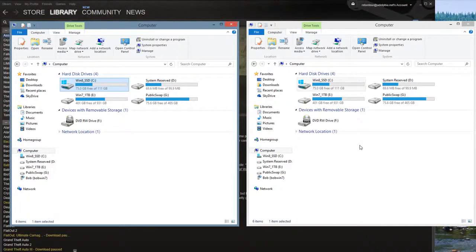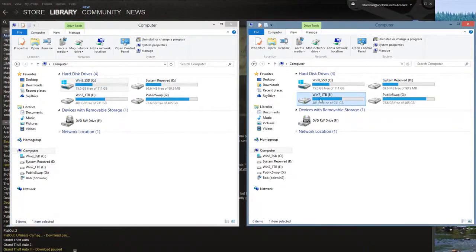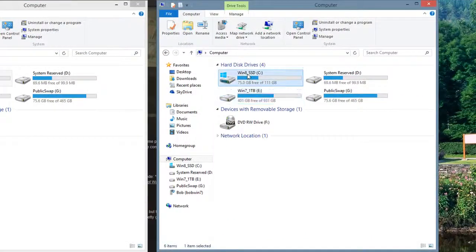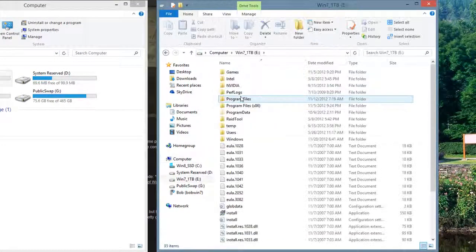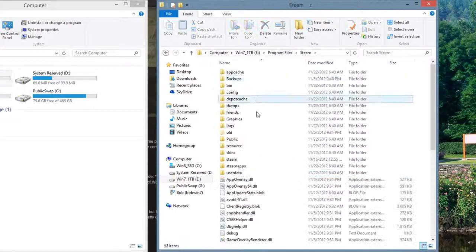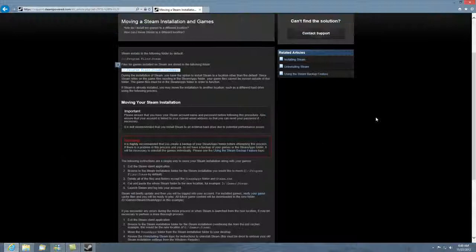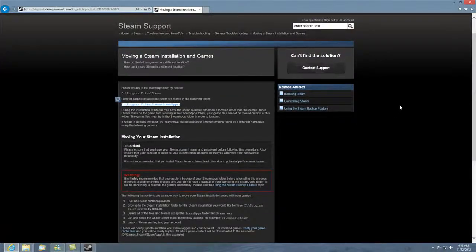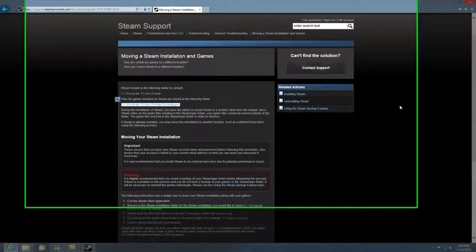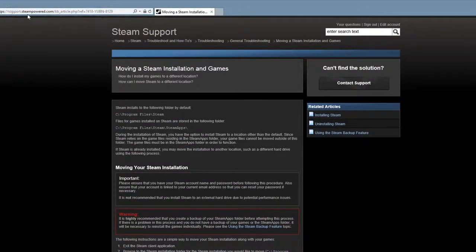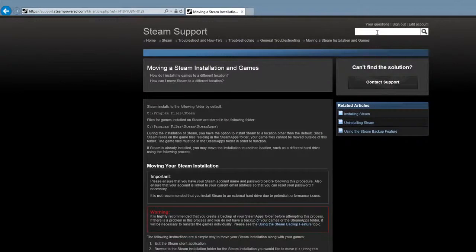In this particular case, this system is a dual boot Windows 7 and Windows 8. Here's the Windows 7 installation, which used to be the C drive under Windows 7, and here's the new Windows SSD. So Steam installs its directories, its entire programs underneath Program Files, Steam, and you'll see it all here. As a matter of fact, we can go look at all the information about the Steam installation and how to move it. By the way, the official list of the steps taken is to go to steampower.com and then go in here and search under support and then search for moving Steam. And you'll get this article, Moving a Steam Installation and Games.